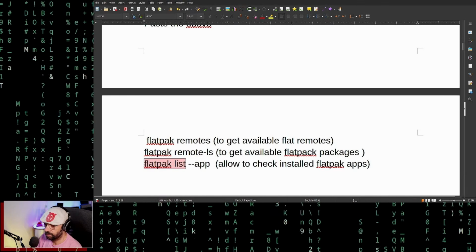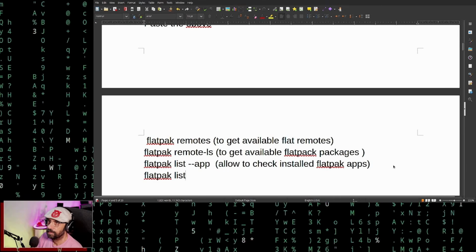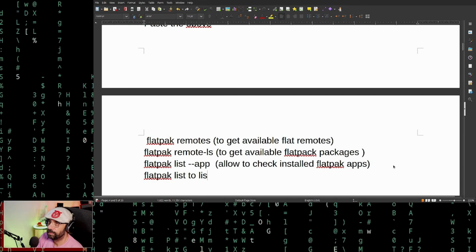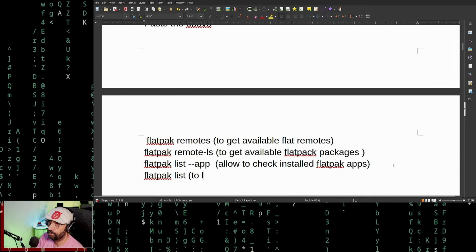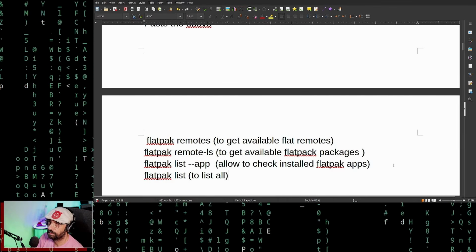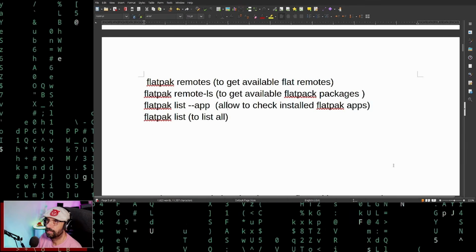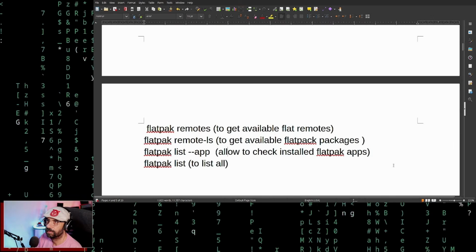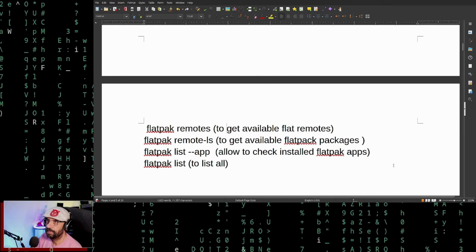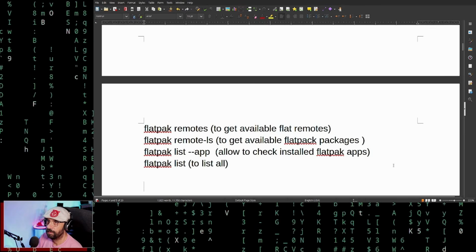Let's do flatpak list to list all. And you can do just okay. Let's fix that thing there. Okay. To install.